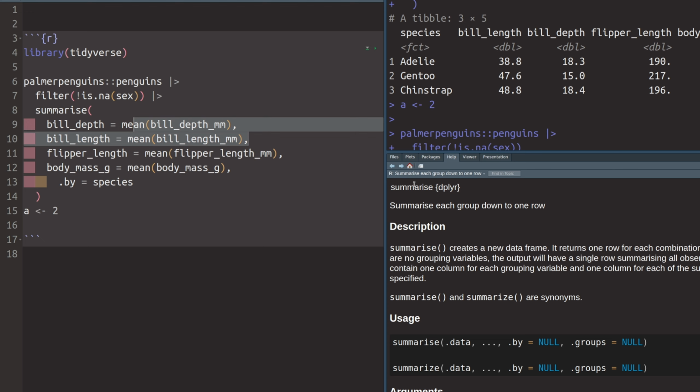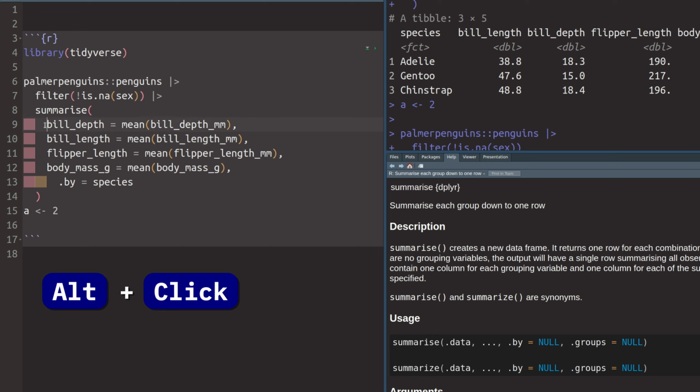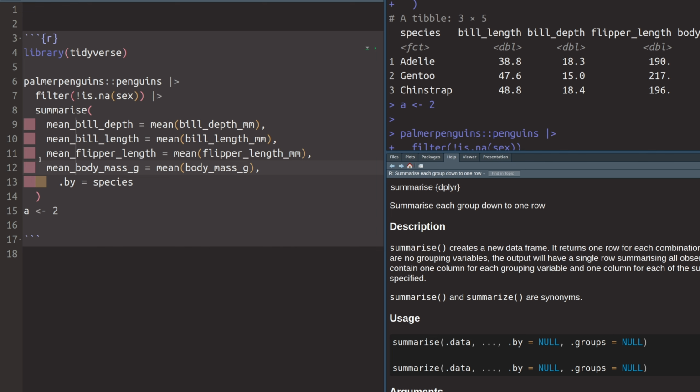And something that I like to use every now and then is multiple cursors. If you press Alt and then use your arrow to click once and then drag it down, you actually have multiple cursors. So that way you could write something like mean underscore in front of all of this summary code that we have here.